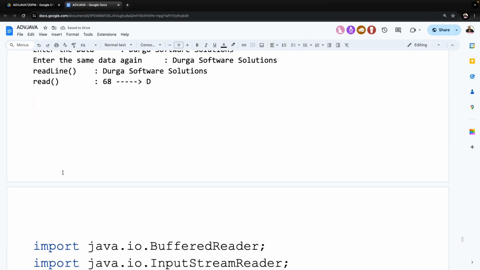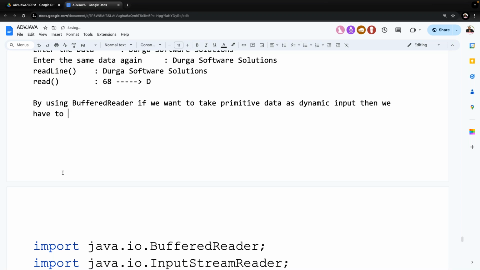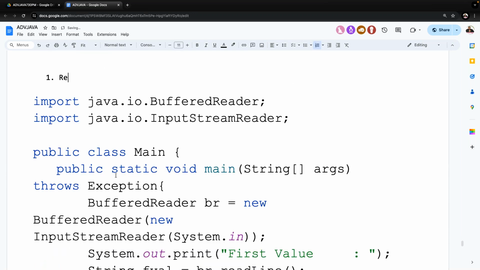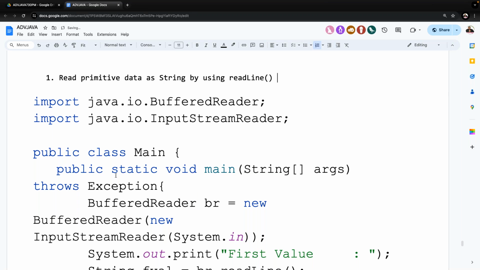By using BufferedReader, if you want to take primitive data as a dynamic input, then we have to use the following two steps. What are the two steps we are going to use? Step number one: read primitive data as a string by using the readLine method.